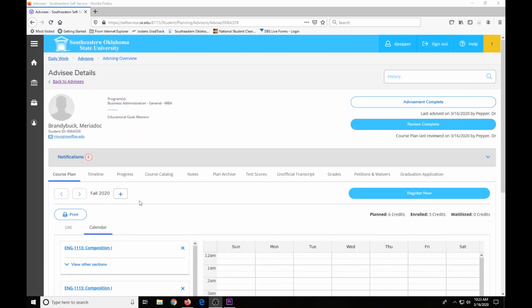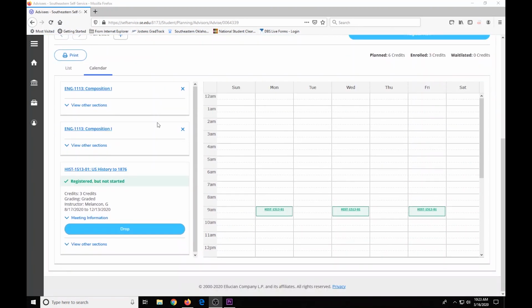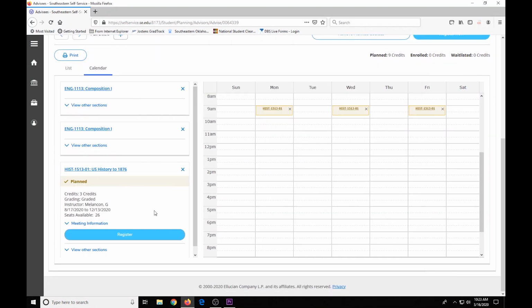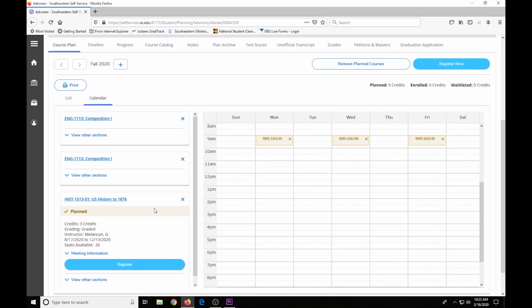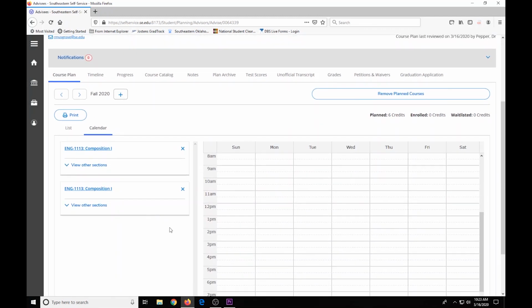If I needed to drop a course for a student once they've registered, I would also go to Calendar View and go to the course that they've enrolled in and click Drop. It is important to remember that this does not drop it from their plan, but it does unenroll them. It would still be part of their academic plan for fall 2020. To remove the course from their plan, you would need to click the X beside the course, and then it is no longer a part of their plan.